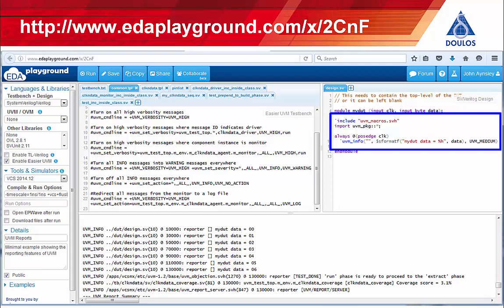Because we're not in a class, we've set the message ID to blank, and then we've got the text of the message, and we can see the message being written out in the simulator log. What you'll then see on EDA Playground is various examples of setting actions and setting verbosity levels in order to control what's printed out.